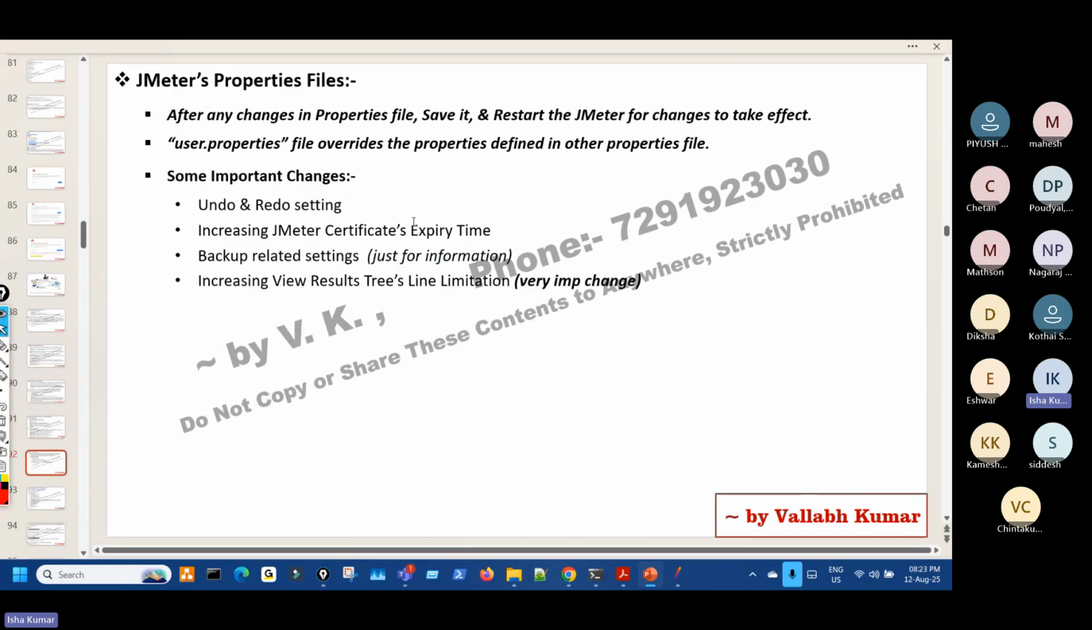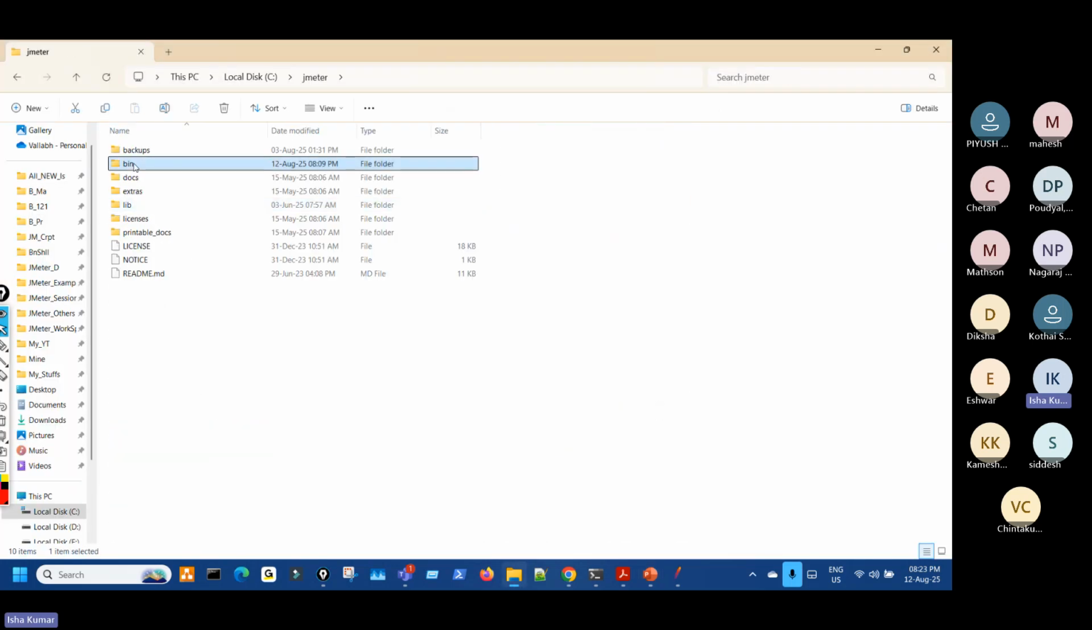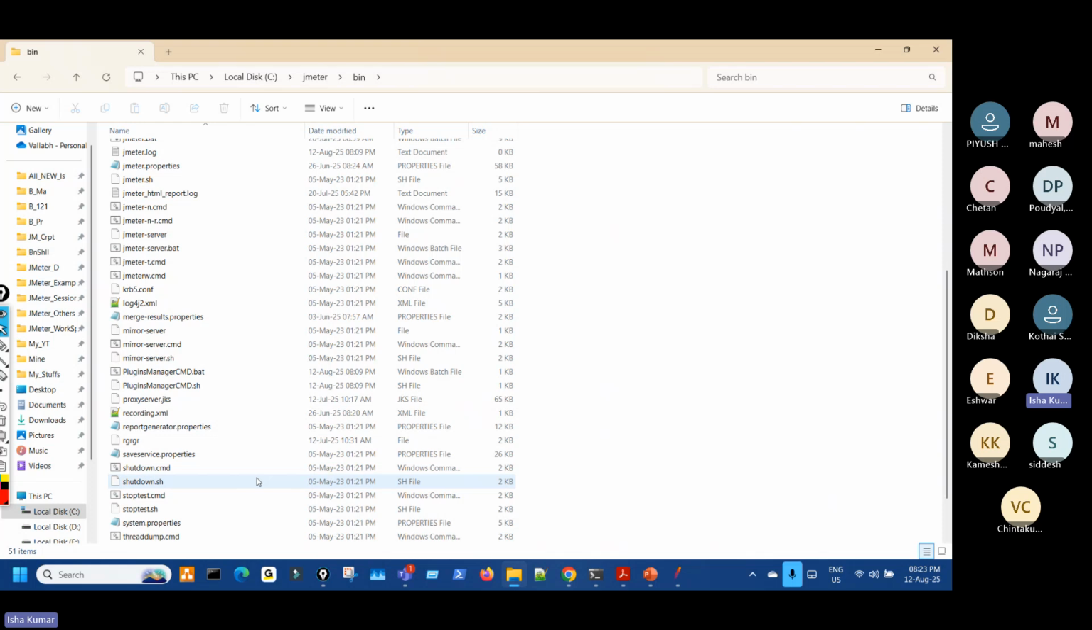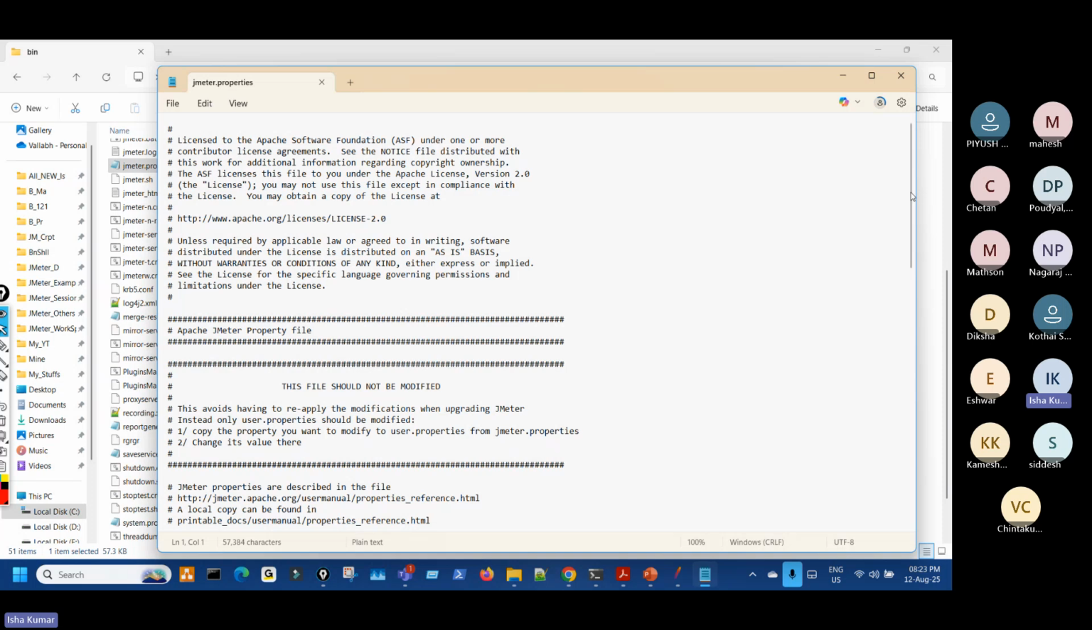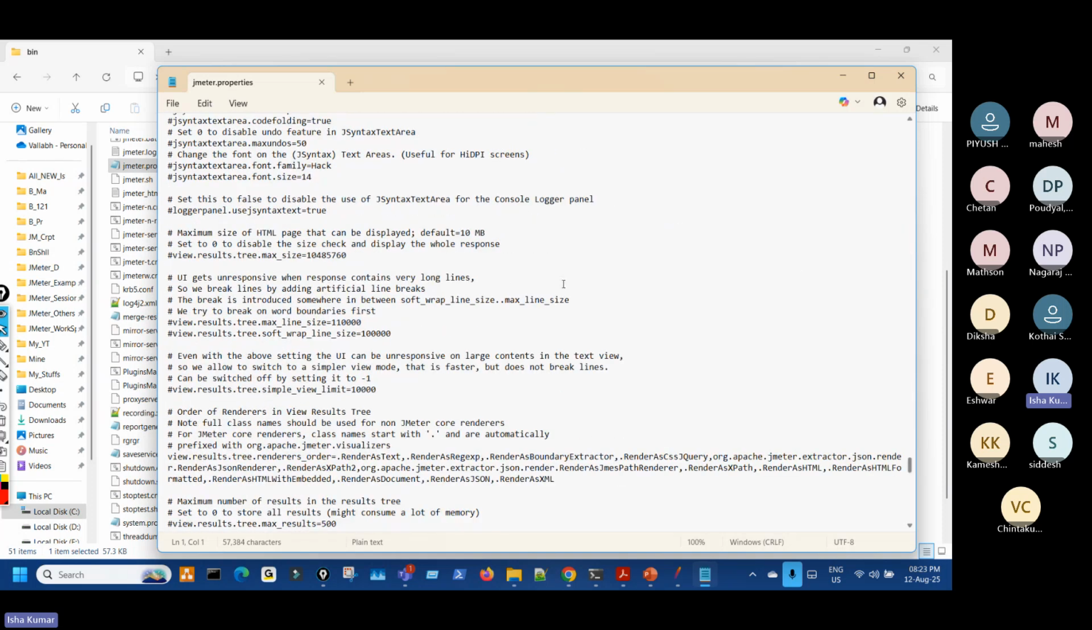Some changes we will do. We have some properties files in this. Suppose one major properties file is the JMeter.properties file, which is this. If you see, thousands of lines are there, right? So what those lines do, and a few changes we have to do to get our work done.